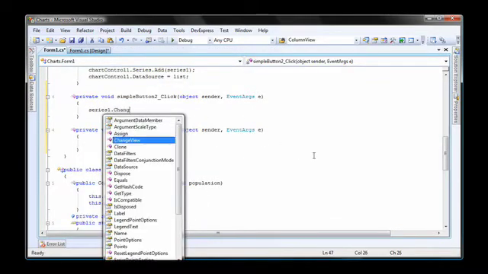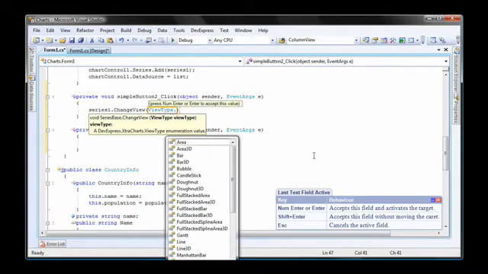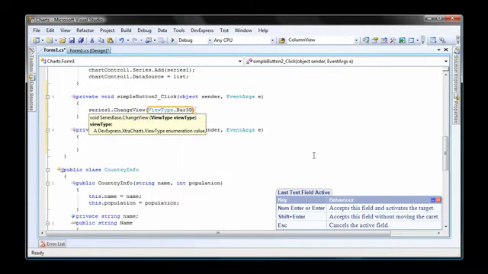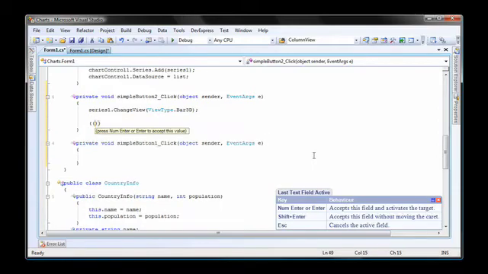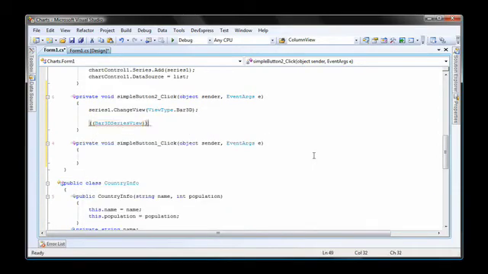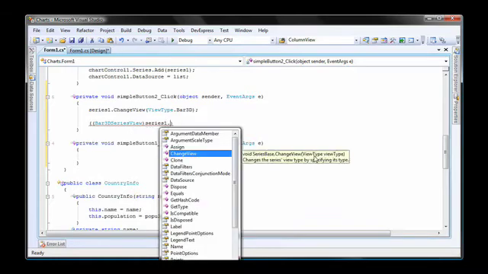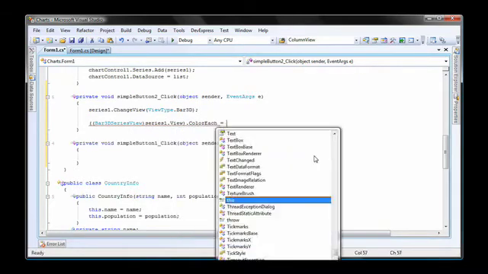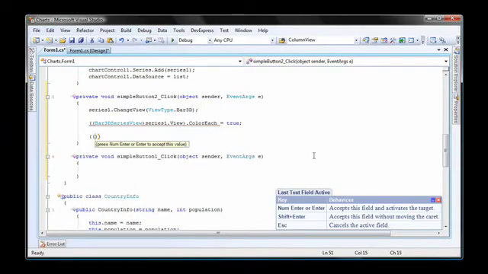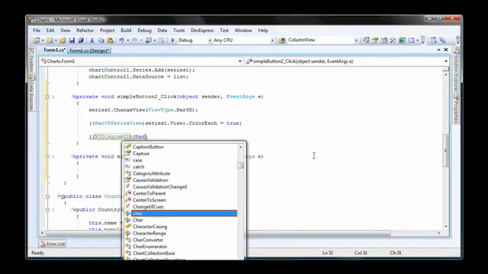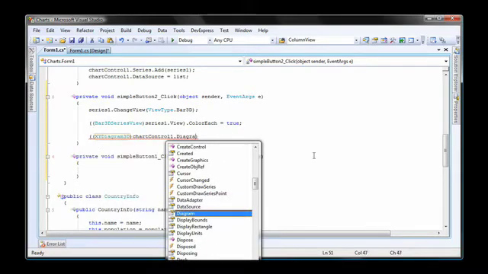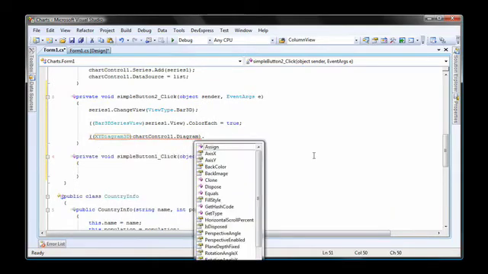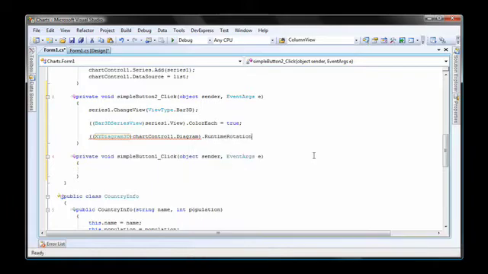Back in Code View, I'll use the series ChangeView method to set the view type to Bar3D. I also set the ColorEach property of the series to true, so that each 3D bar gets a different color. To make things more interesting, I'm going to set the RuntimeRotation property of the chart's diagram to true. This will enable the 3D chart to be rotated at runtime.